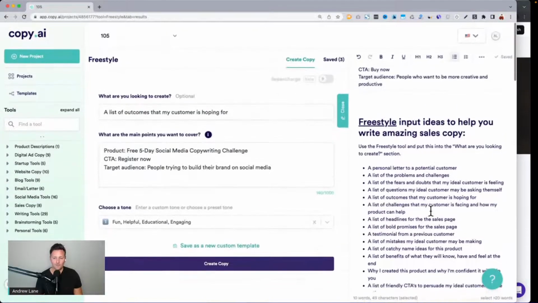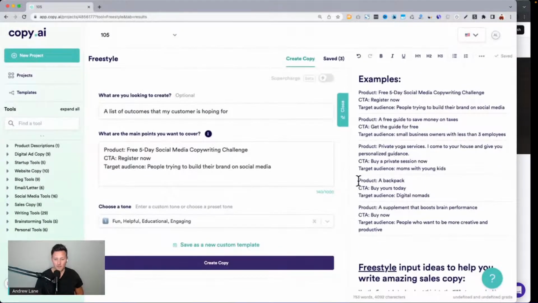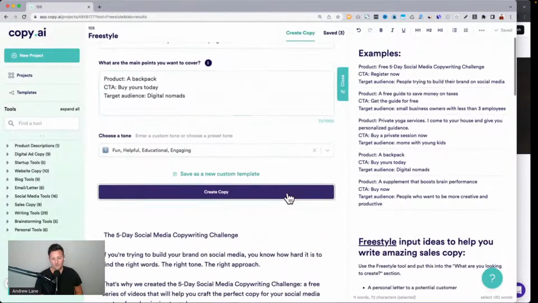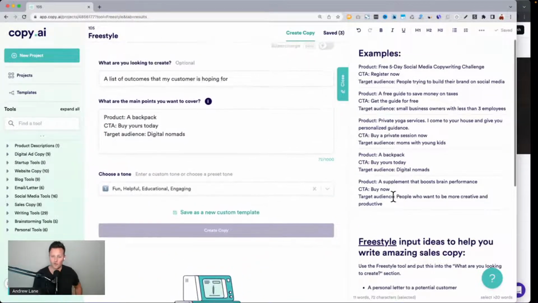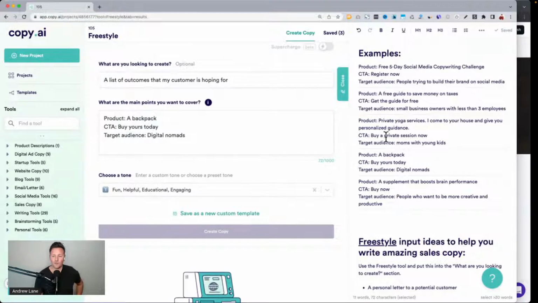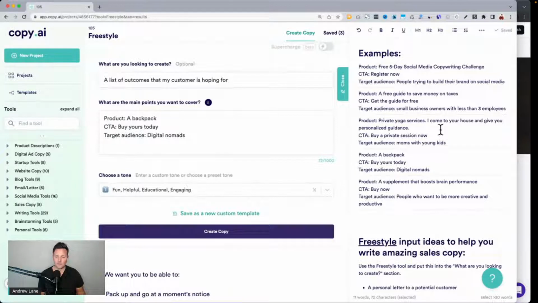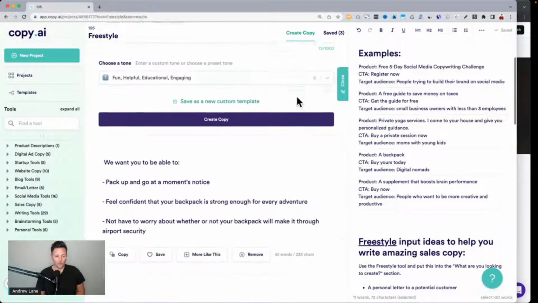Let's go ahead and try something different. Let's say a backpack for digital nomads. All right, I'll go through and try another one here. How about private yoga services where you'll come to their house and give personalized guidance? I'll try that one next. A list of outcomes that my customer is hoping for.